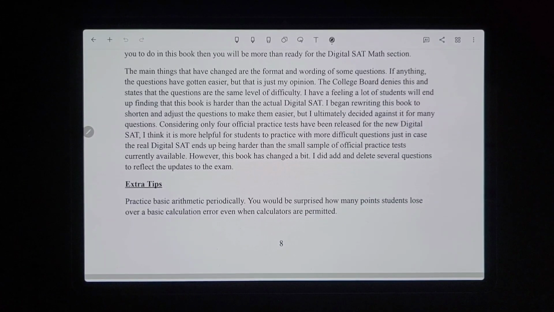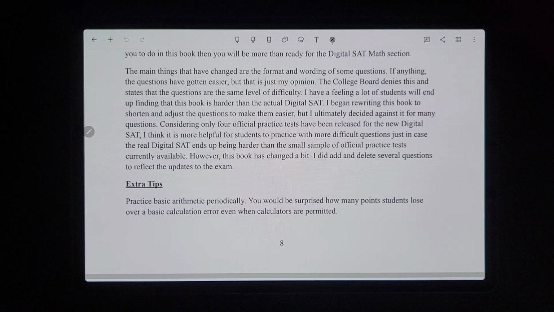Now, when I say the questions have gotten easier and less wordy, that's my opinion. The College Board's official statement is along the same lines as the paper version. Again, that's just my thinking. I think a lot of students will find this book a lot harder than the actual exam, because the whole point of this book is to get you ready for anything.